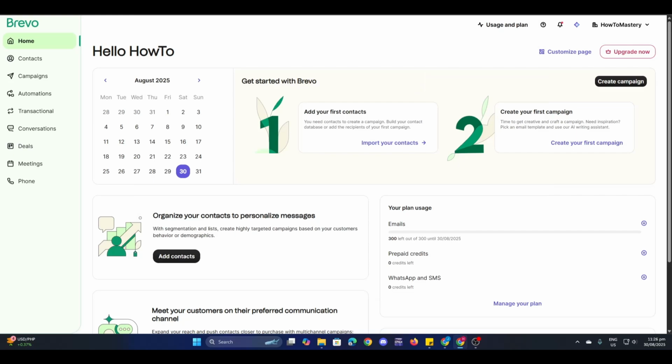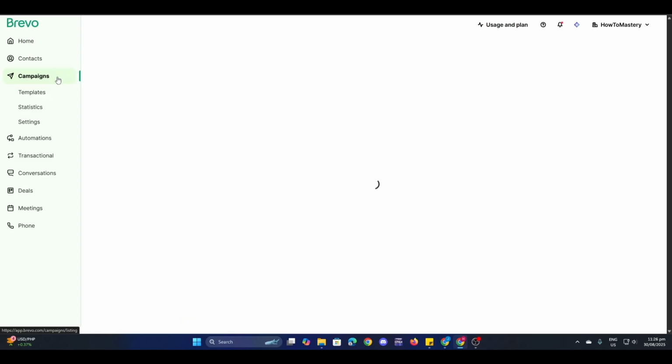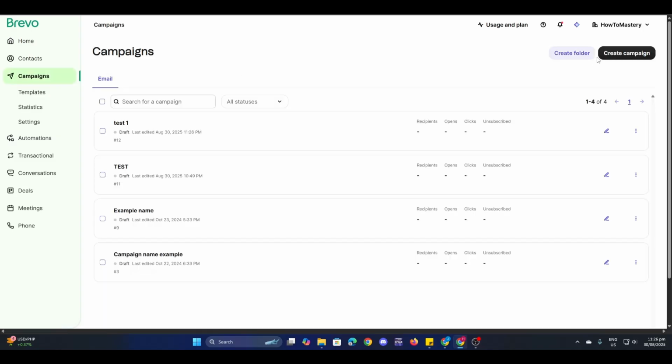How to add a logo in a Brevo email template. So first, go to your account and then click on campaigns here at the top left. Now once you're here, you can either create a campaign or just open up one of your existing campaigns.